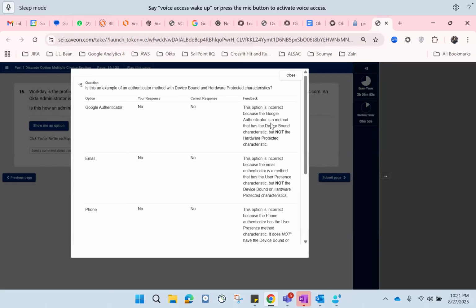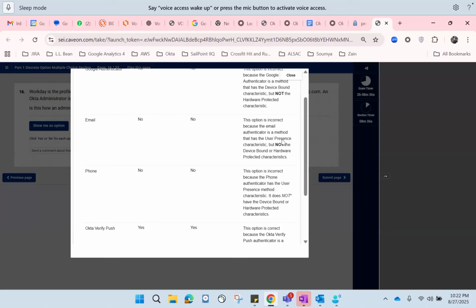Google Authenticator is incorrect because it is a method that has the device bound characteristic, but not the hardware protected characteristic. Interesting. Email is incorrect because the email authenticator is a method that has the user presence characteristic, but not the device bound or hardware protected characteristics.